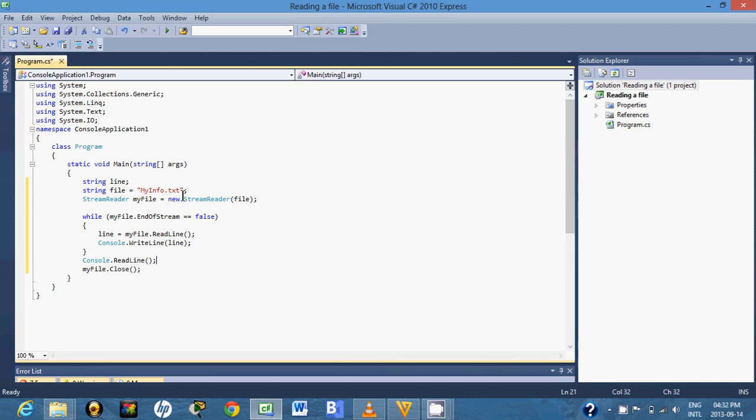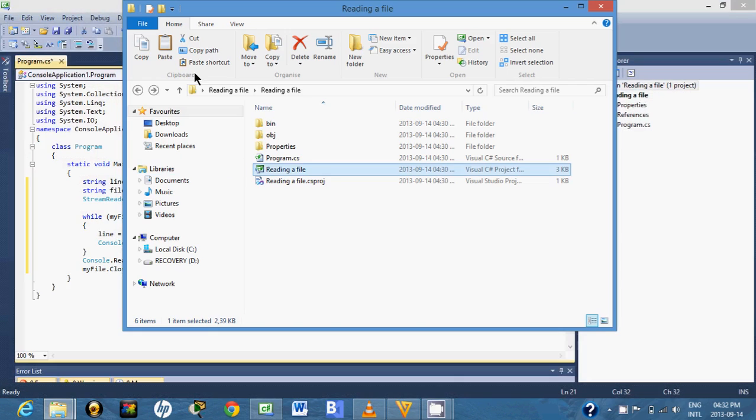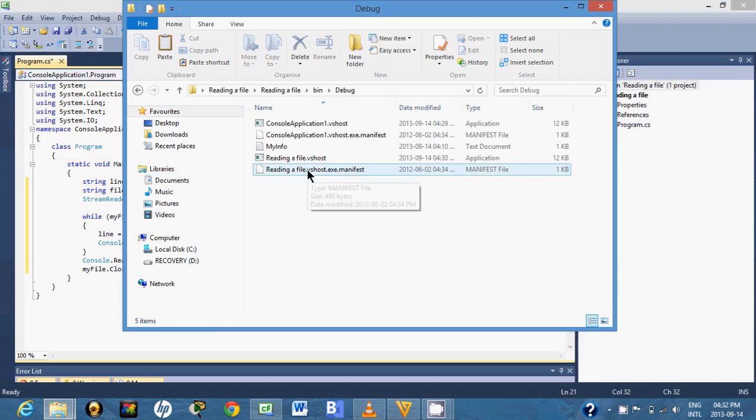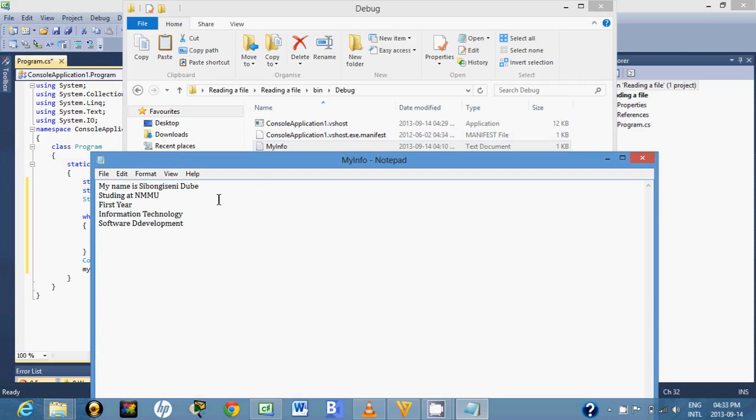Okay, so I'm going to run it here. First thing I would like to do is to open that file here and see what is in there. It's my info. You see the first line says my name is Bongsen Dube, second is NMU, third is first year, fourth is information technology, and fifth line is software development. Can I just correct this, software development.